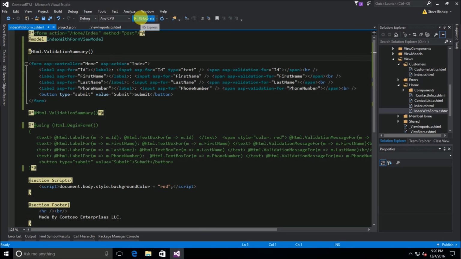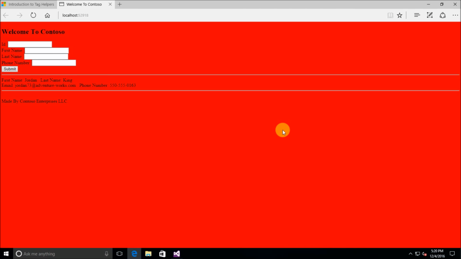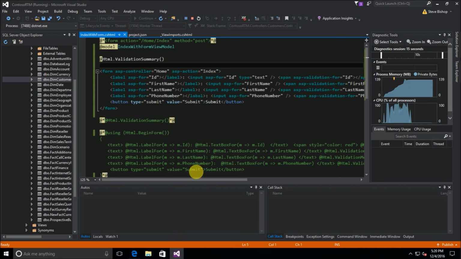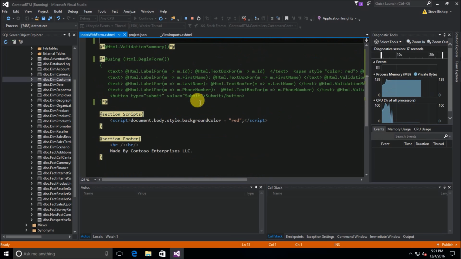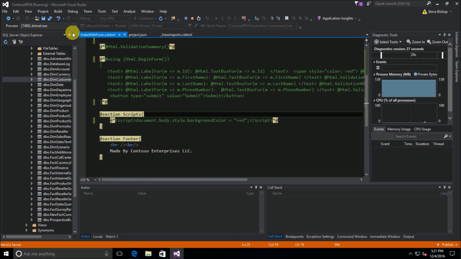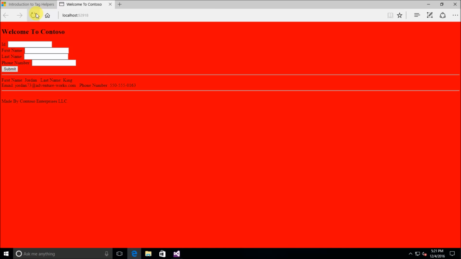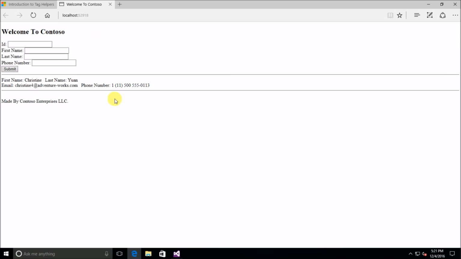So let's go ahead and run our application. And here's our index with form view, but I don't really like this red background, so I'm just going to go to our view real quick. Even though I'm still running the application, I can come into the views and comment out some information here. This is the script that changed the background color to red. So we save that on our view, and I could just come back over here and refresh, and that will fix our background for us. So that looks much better.